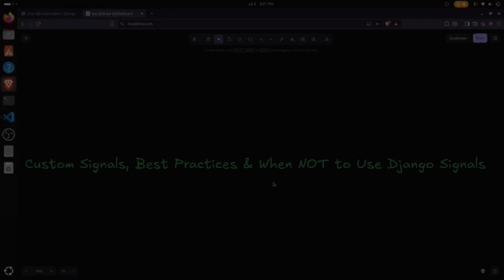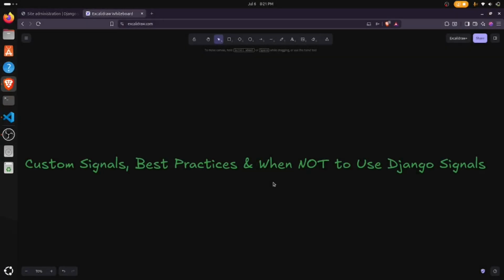So far, we have learned about Django's built-in signals. We used post-save to automatically create a profile. We used pre-save to modify data before it reaches the database. We also looked at post-delete for cleanup tasks. But here's an interesting question. What if Django doesn't provide the event you are looking for? For example, a payment was successful, a report was generated, a user completed onboarding, an invoice was approved.